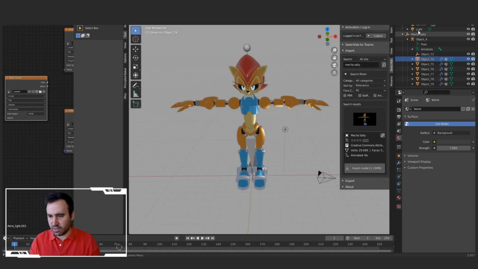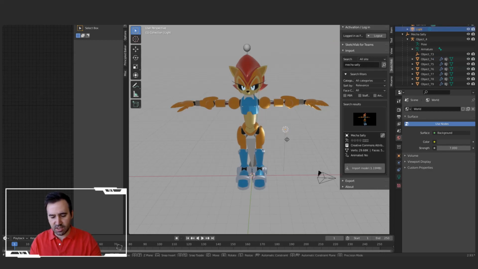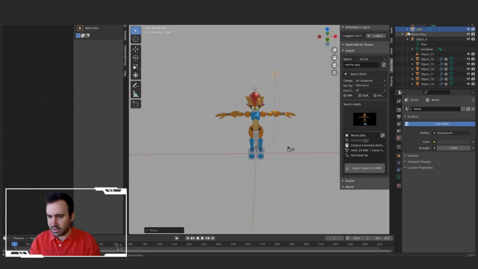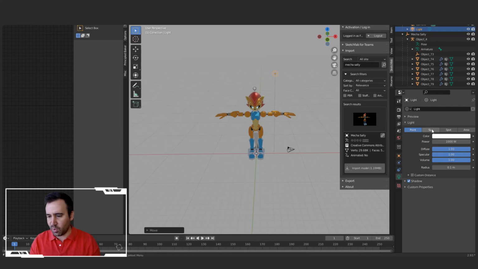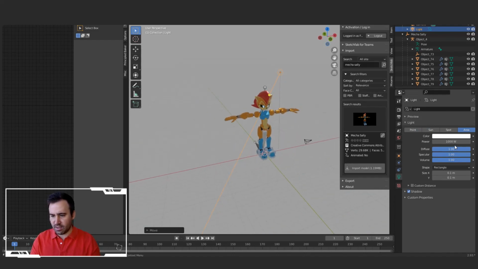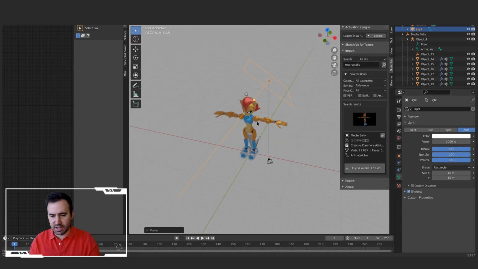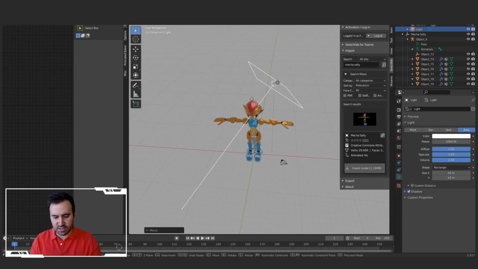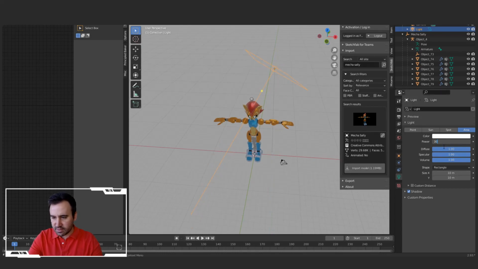You also have this other light source that's right here. Let's use G and go up the Z axis and raise this up. As far as the light, let's change this from a point to a sun. Ooh, that's really bright. Maybe an area. Let's make the overall size of this like 10 by 10, and increase it up a little bit more. You can take this and point it however you want. Maybe increase the strength a little bit.